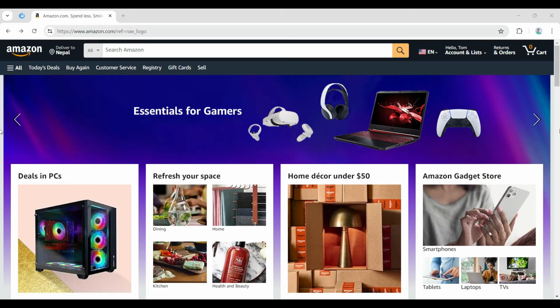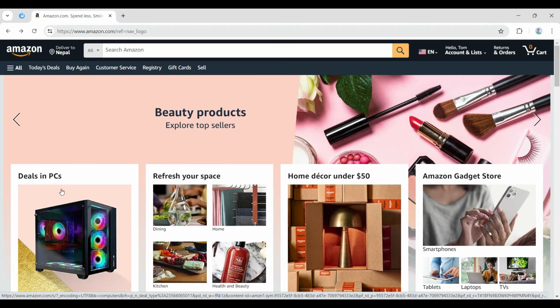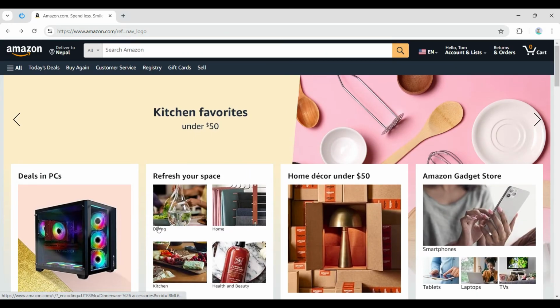In this tutorial, we're gonna look at how to clear or delete your browsing history in your Amazon account. Now let's begin. As you can see, I have already logged into my account. In case you have not, do log in right now.